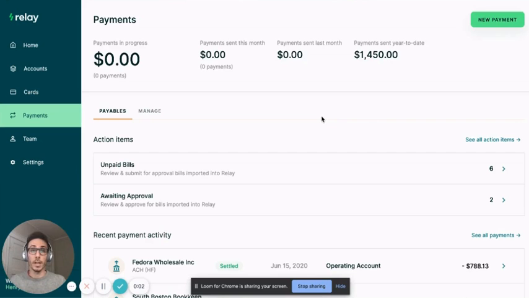I'm going to walk through a quick bill pay automation demo. So obviously with Relay Banking, you can send funds out by default, send ACHs, checks, all of that good stuff. But in addition, we have an advanced bill pay product, which will import unpaid bills from your accounting solution, whether that be QuickBooks Online or Xero.